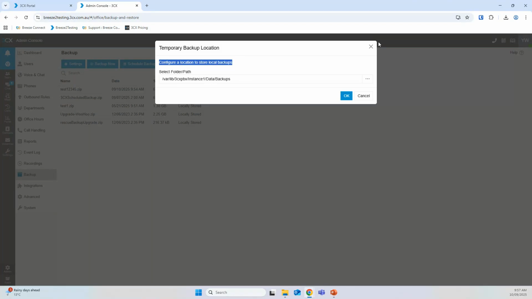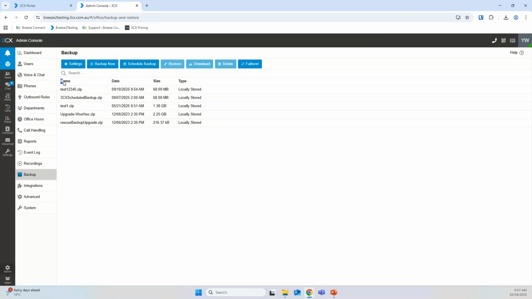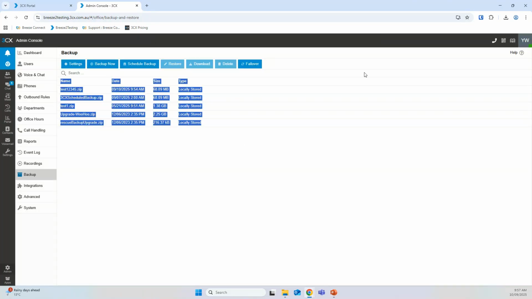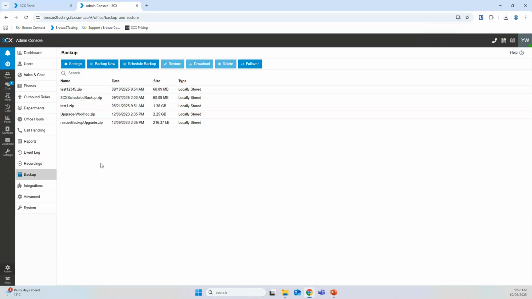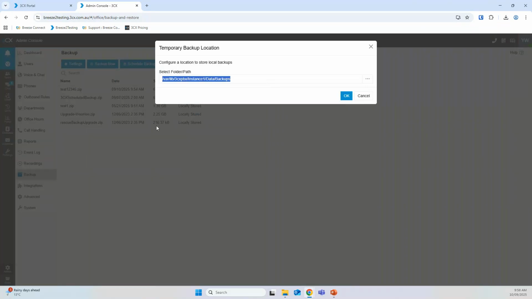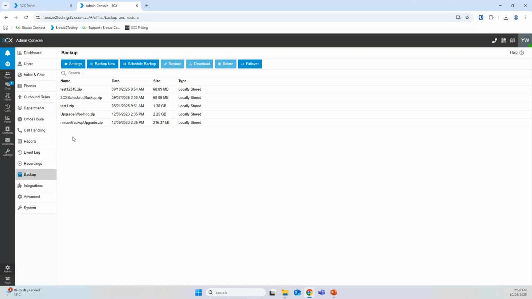So basically, since I'm logged into my PC and I'm clicking download, it's downloading to my PC locally here. But where it's actually stored behind this 3CX, whenever you take a backup, this is the path for it. Let's say you have SSH access and you want to locate the backup or pull the file manually from there. So that's the place where you need to look for the backup files.